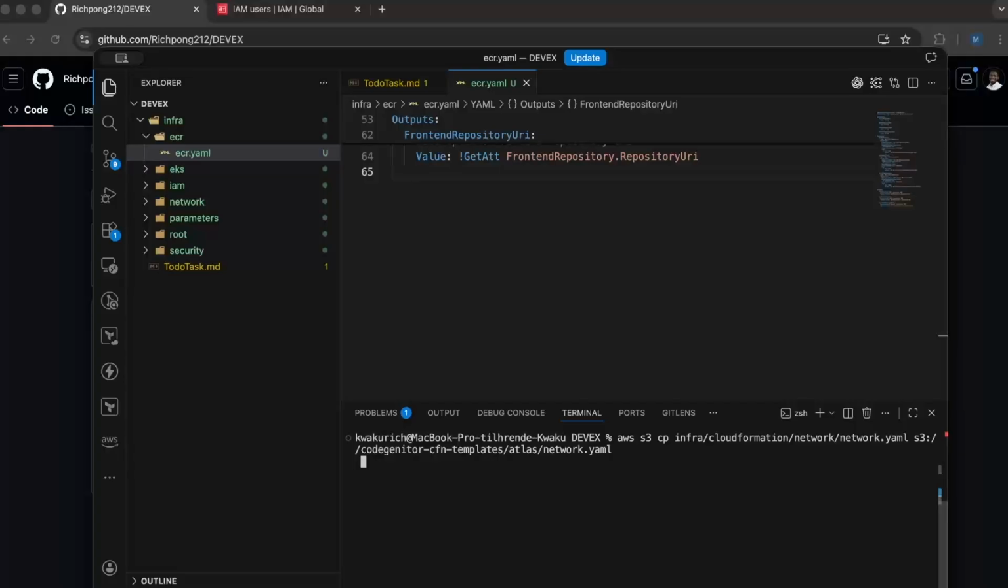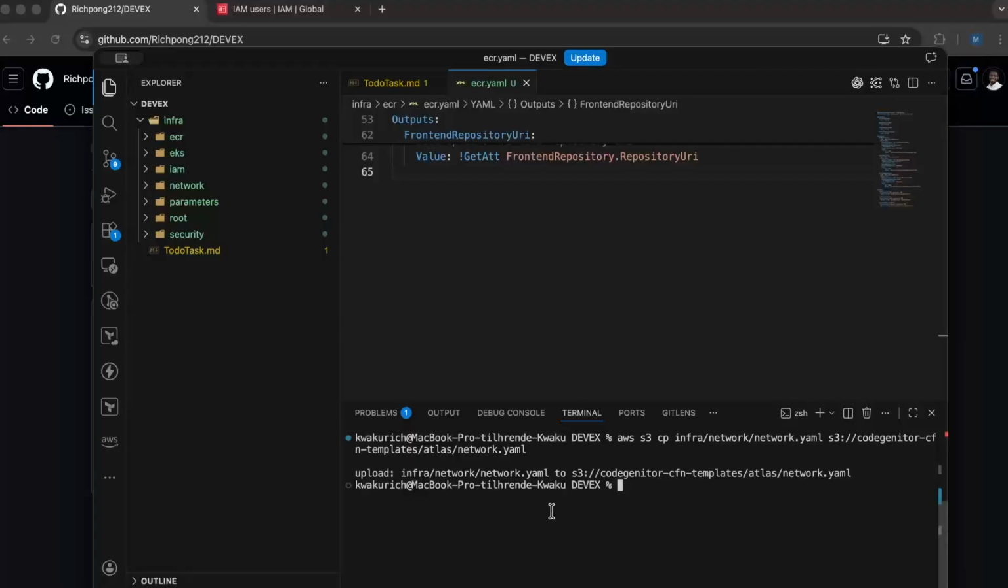So it should be, we are copying from infra CloudFormation, because we don't have a CloudFormation folder. You know what? I'm just going to edit it. Infra CloudFormation. We don't have a CloudFormation folder, so it's going to be infra network and then the network.yaml. Now let's load it. Hopefully this time around it works successfully. We have loaded that. Nice one.